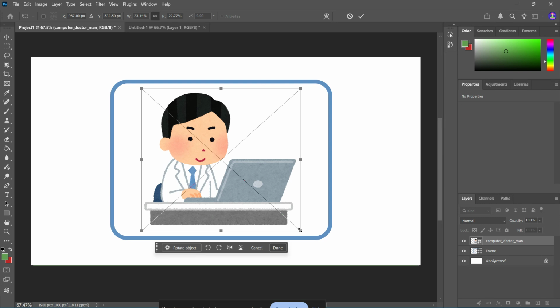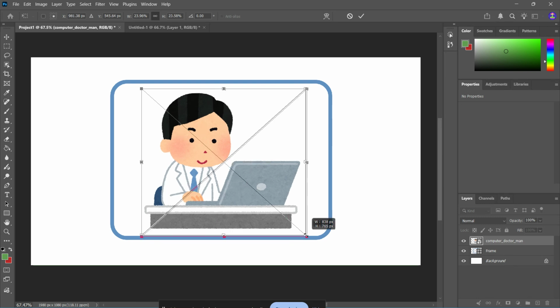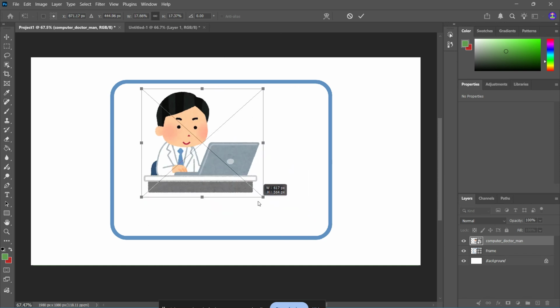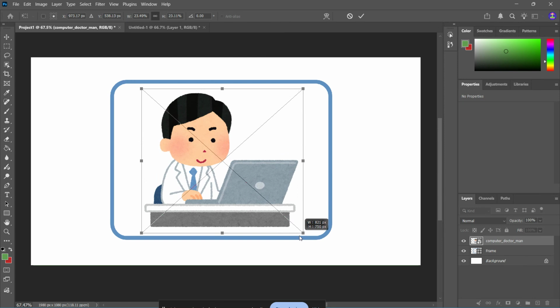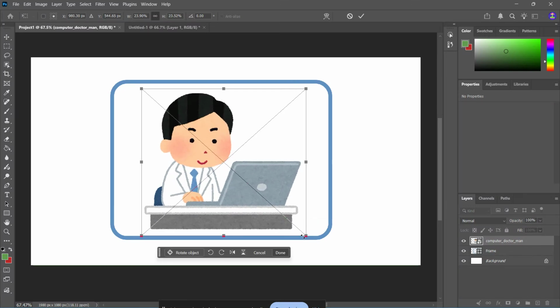Now move your mouse to any corner handle and click and drag inward to make the image smaller or outward to make it larger. If you want to keep the image looking proportional, focus on dragging from the corners rather than the side edges. That helps prevent your image from getting stretched or warped.